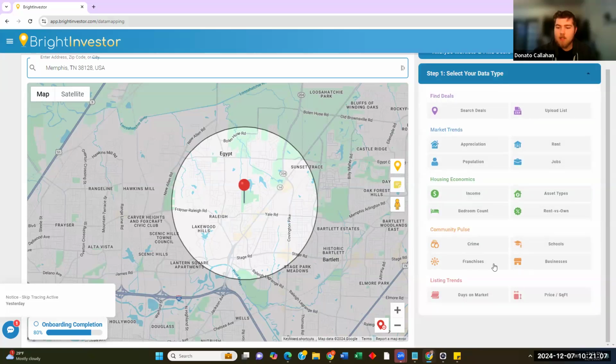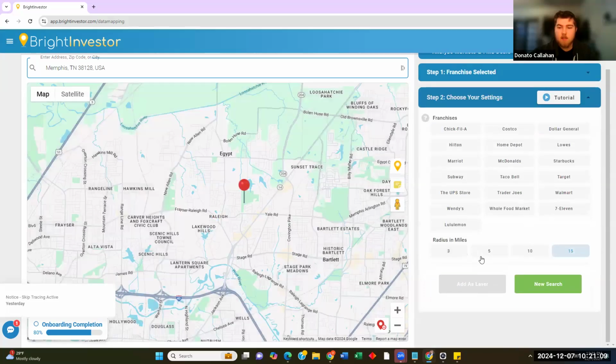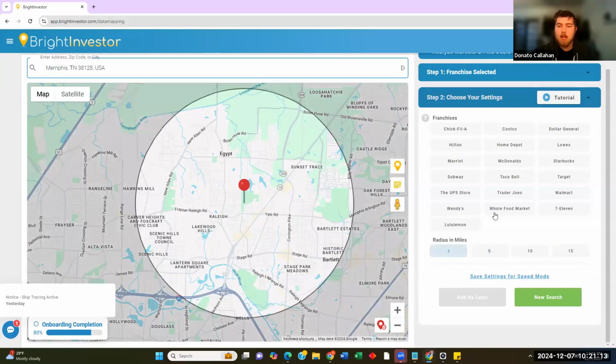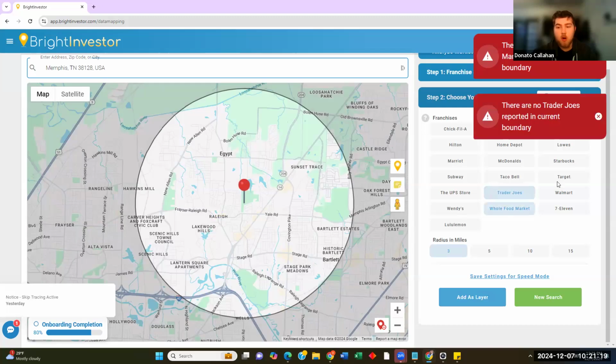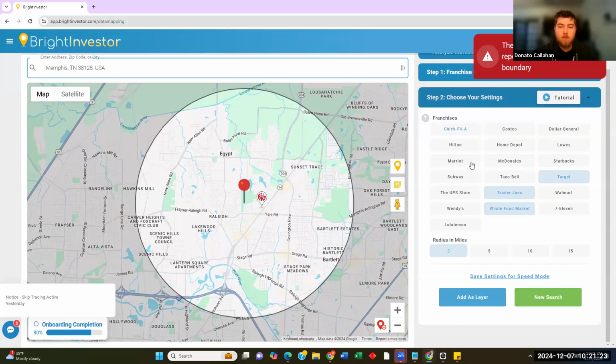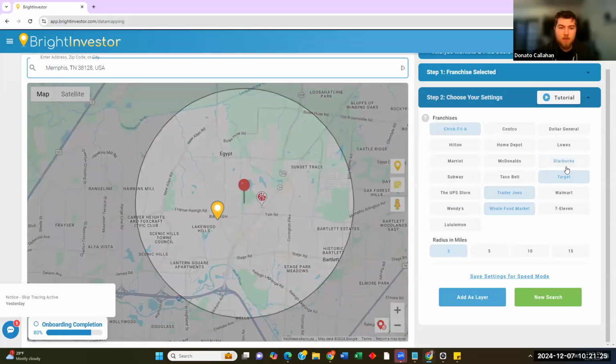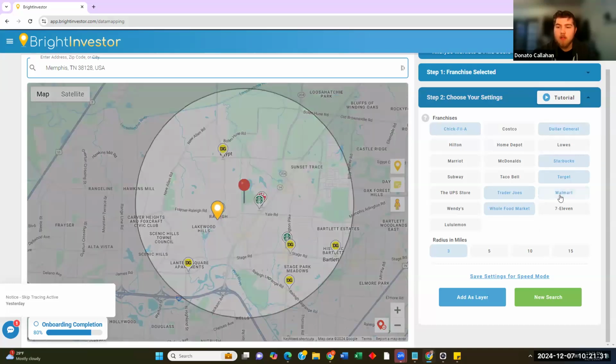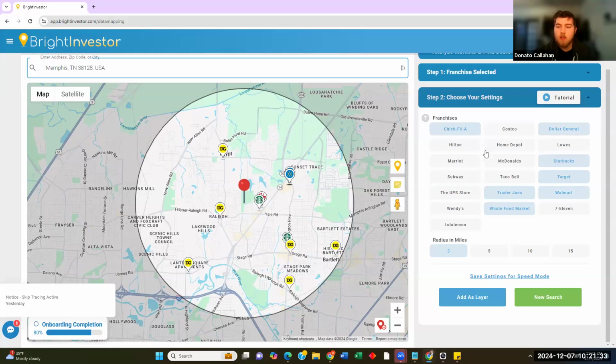And then the next thing I'm going to look at is our franchises. So if this is a gentrifying area, I would expect to see a lot of these higher income facing franchises, like Trader Joe's or a Whole Foods, which aren't here. Where are my Targets? Where are my Chick-fil-A's? There's one Chick-fil-A. Where's my Starbucks? Okay, great. Now, how about my Dollar Generals? Yeah, okay. How about my Walmarts? How about my, let's see here, Lululemons?